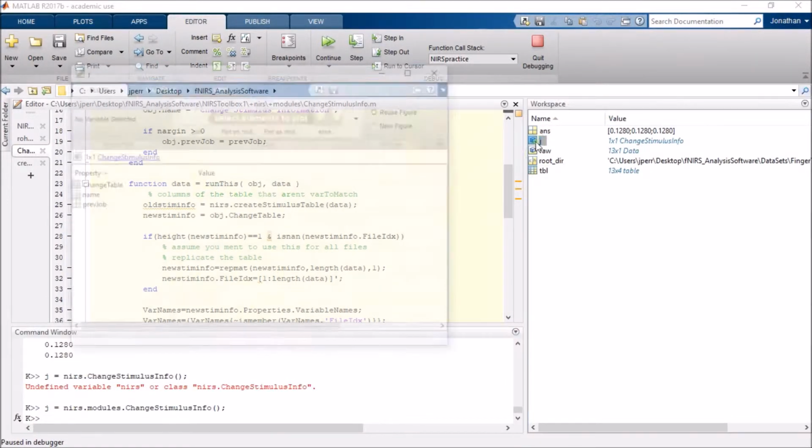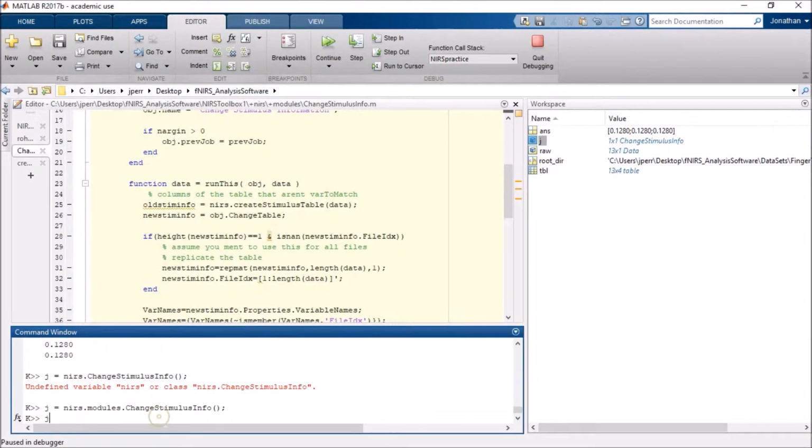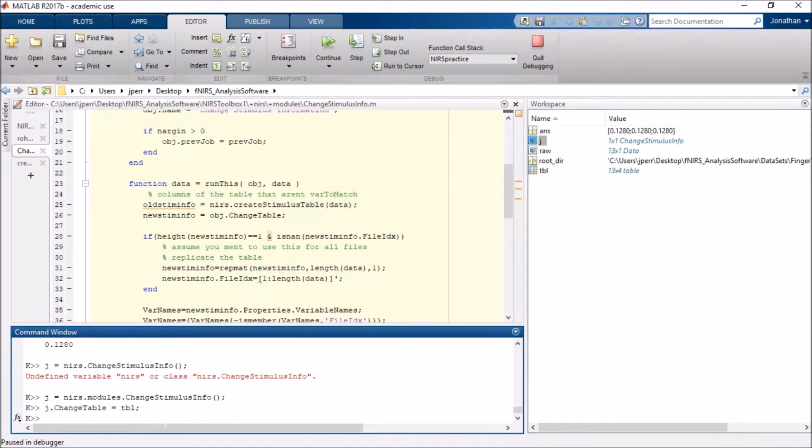And within the job, you actually have a thing called change table. What I now have to do is call that. I do change table, and it's going to be equal to my new table that I created with the updated change. Once I do that, I will have to save this as an output variable, otherwise it won't perform the action. But now I can actually run that job on my raw data.